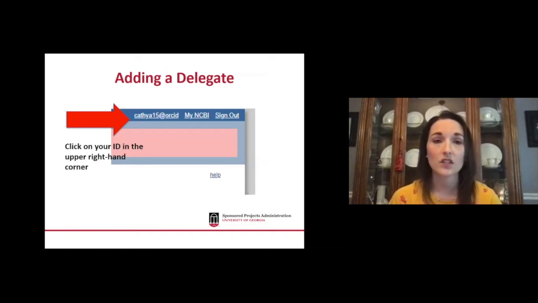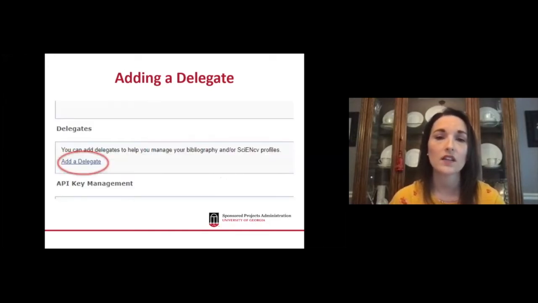One of the nice options with SciENcv is it's going to give you an option of adding a delegate. So this person can modify, they can view your biosketch, they can download it for you. It takes just a few seconds to allow people access. So what you'll do is once you've created your SciENcv account and you log into SciENcv, so you log into the main page on the right-hand side, up in the upper right-hand corner, you'll see your ID. If you click on your ID, you'll get another pop-up that looks like this. You're going to go down to where it says Add a Delegate.